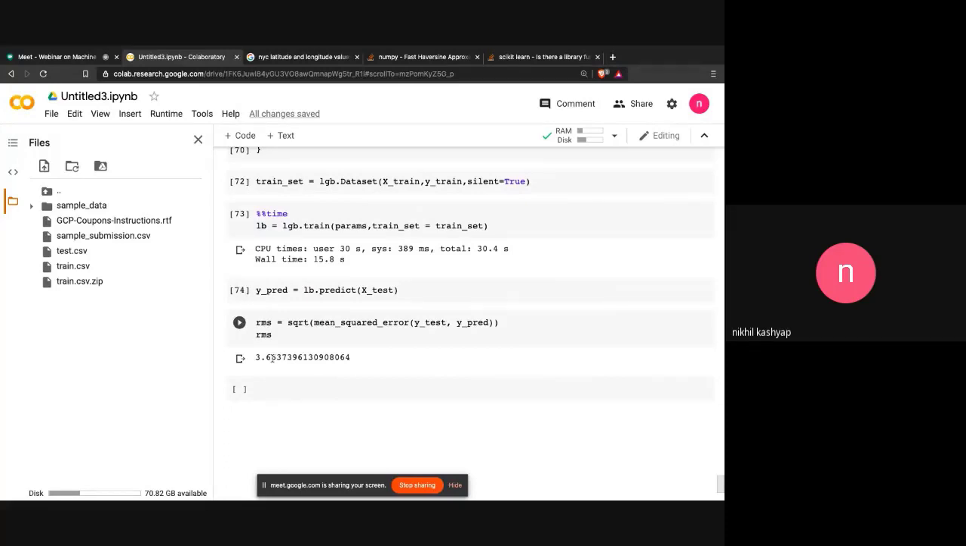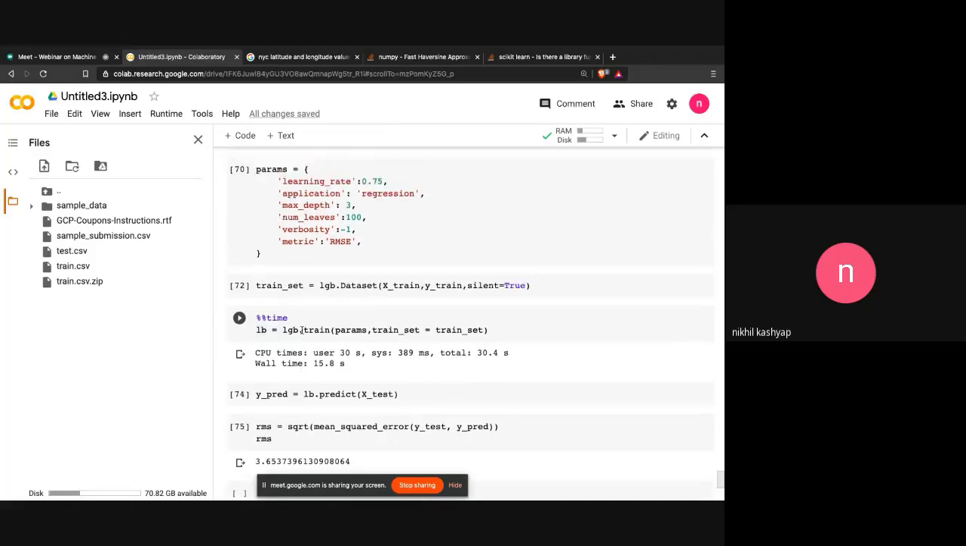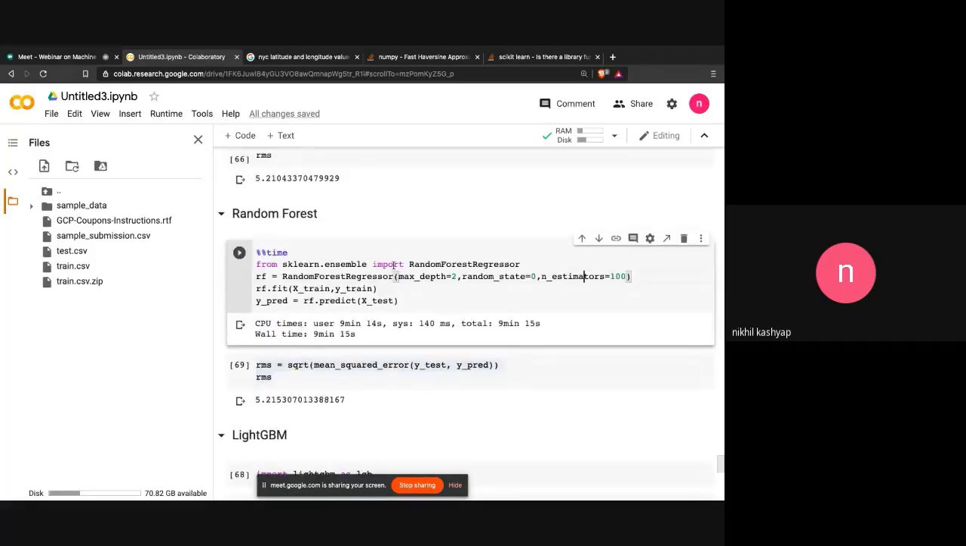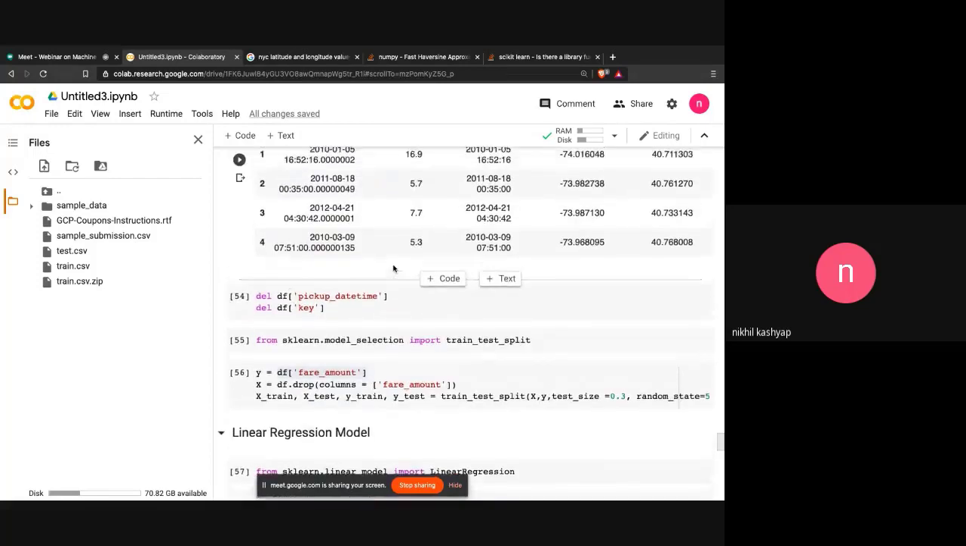So I think we have achieved whatever we set out to do today, and I hope you learned a lot in this past 1 hour: how to build models, how to visualize them, and some of the syntaxes also.